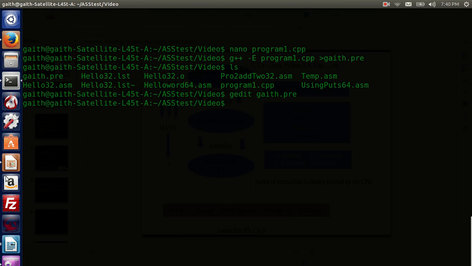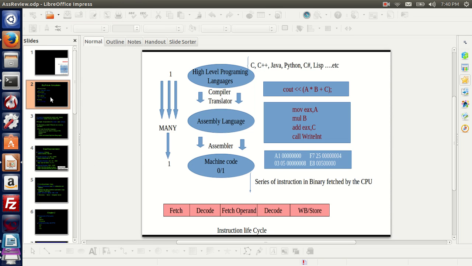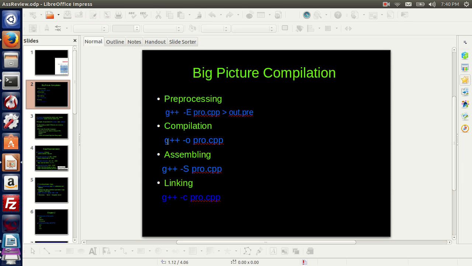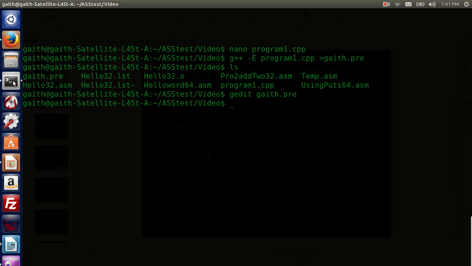After that, what happens? Let's go back to the slide. After that, the compilation, where we have g++ -o program.cpp, and this is what happens when you do build on Visual Studio. When you do build or rebuild, this is compilation, and it's just checking the syntax, the grammar, is everything right, is everything declared well. Assembling, translating .cpp code to assembly code.